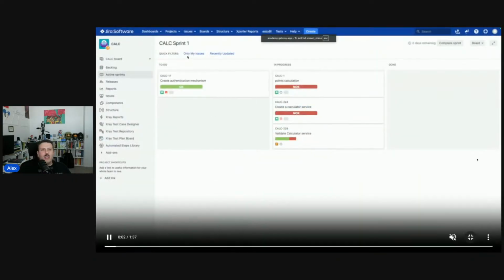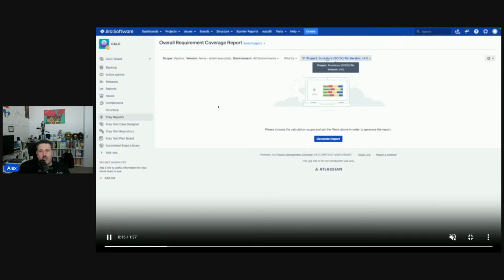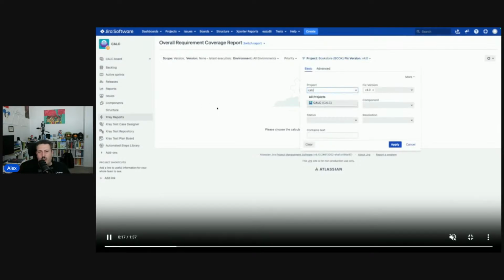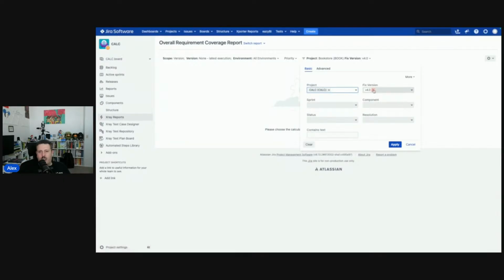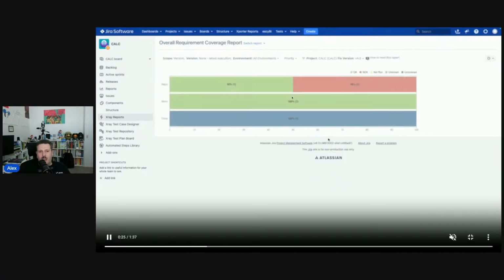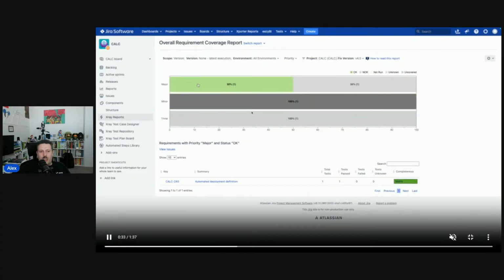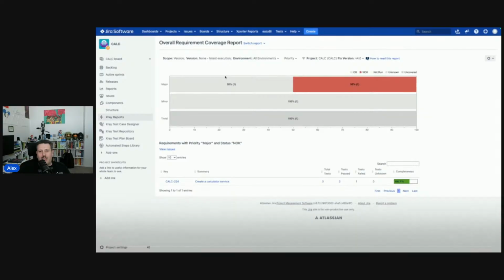All right, so we are in an active sprint and we see our coverage here. And we're going to go to our Xray reports. We're going to define our scope, pick the project that we want, and pick the version that we want and hit apply. So it's going to bring back a report based on that specific scope. All I can see is that 50% of them are passed and 50% are not.